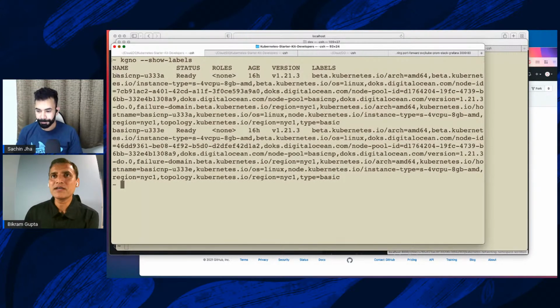So I have a 2-node cluster here. This is node 1 and this is node 2. As you can see, they are using the instance type which is 4 CPU, 8 gigabyte AMD nodes. So in total, I have 8 CPU and 16 gigabyte for my cluster. I think it's approximately $96 a month. Just keep that in mind as we go through the starter kit. 8 CPU and 16 gigabyte total.